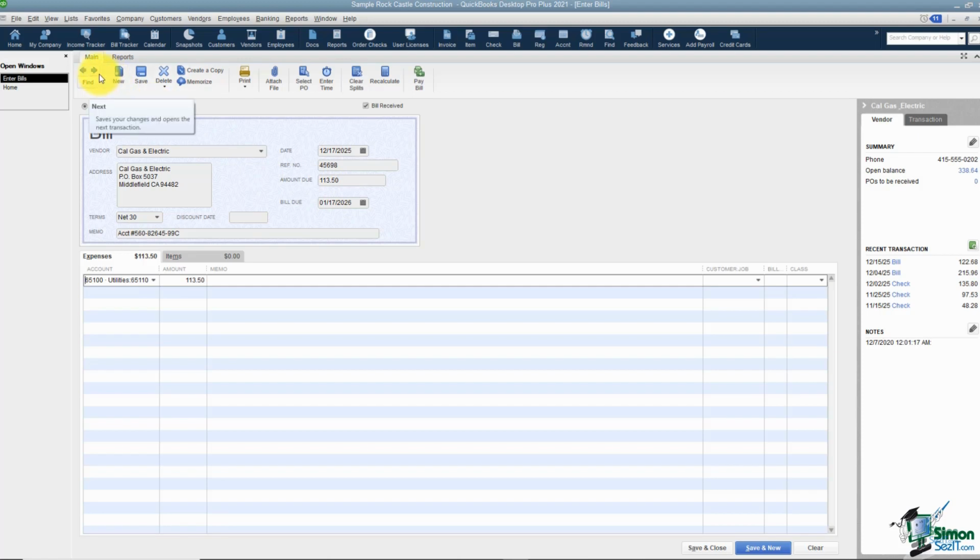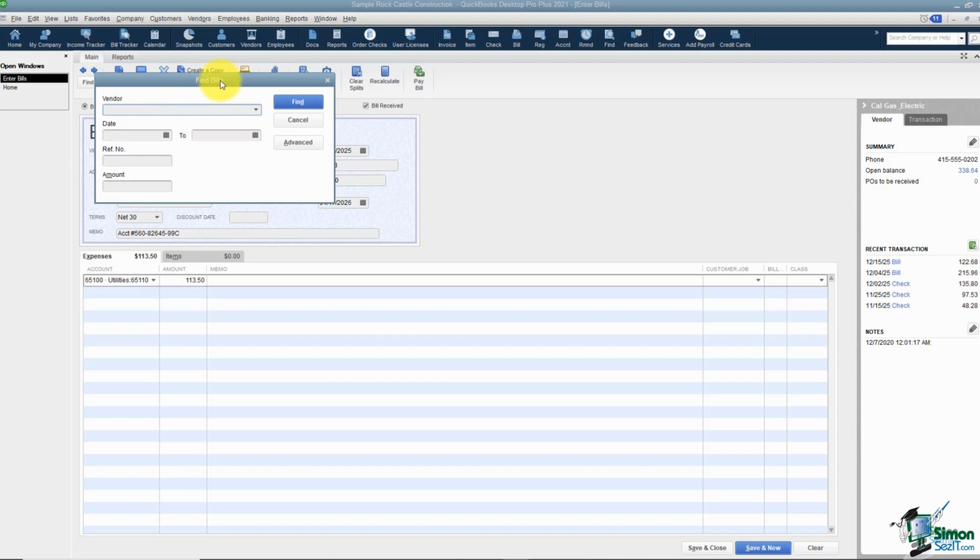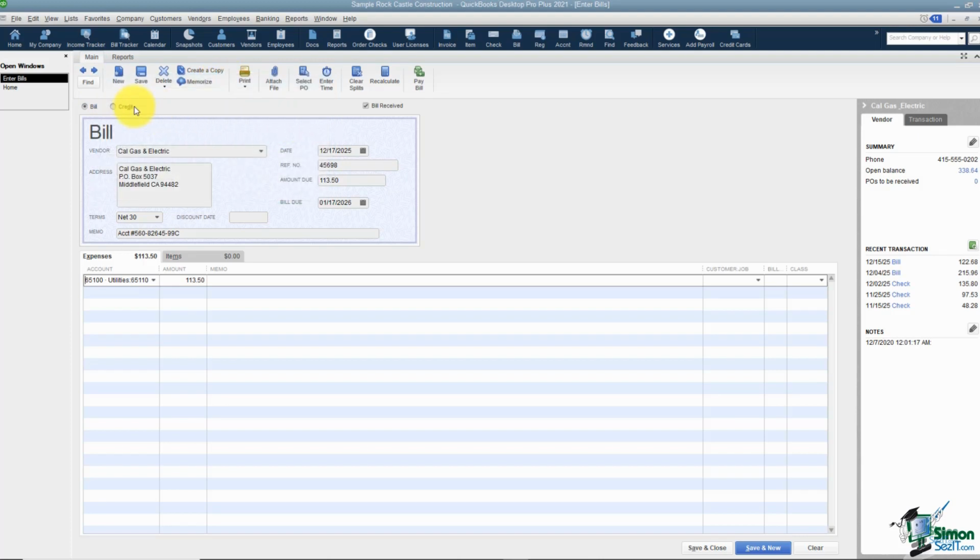Here's your find options. If you wanted to search through the bills, you could hit your next or previous. You could also use the find button here to put in some criteria and have QuickBooks search for you. You could create a new bill from here. You could save this, and you can also delete this from here if you want.